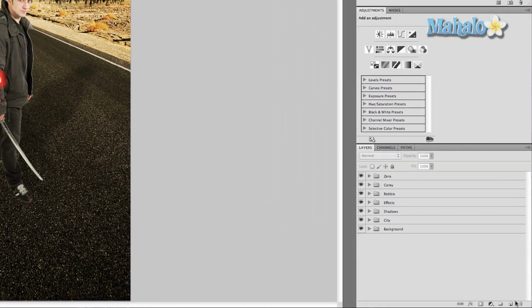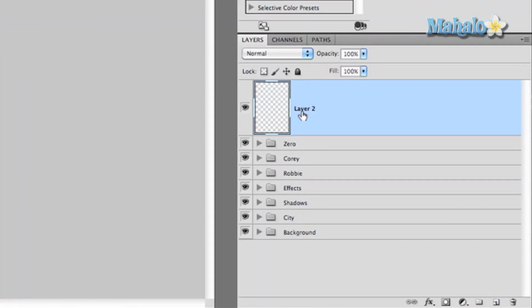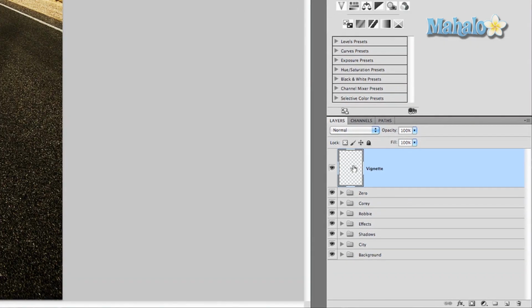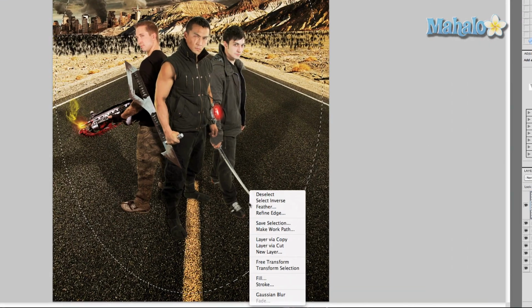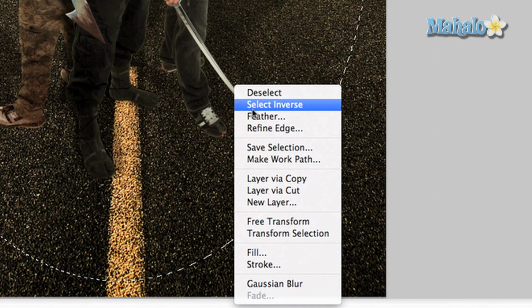So, we're going to create a new layer, and we're going to call it Vignette. Grab the Elliptical Marquee Tool, and from the top left corner to the bottom right corner, create a marquee circle. Right-click inside the circle and select Inverse.